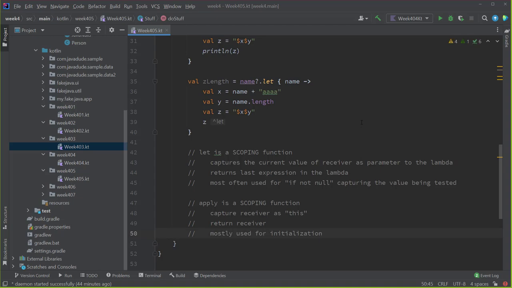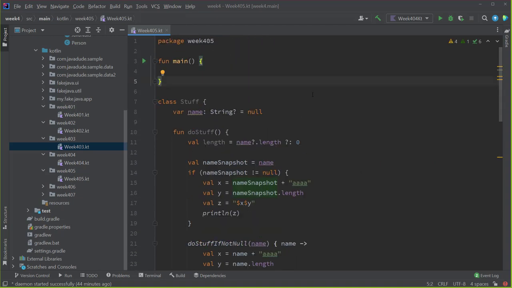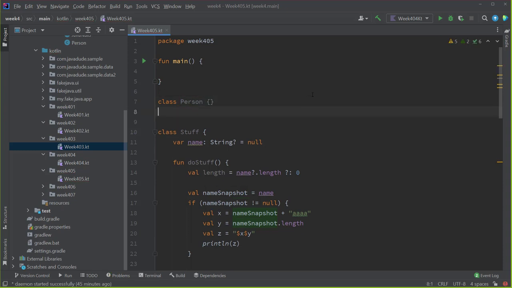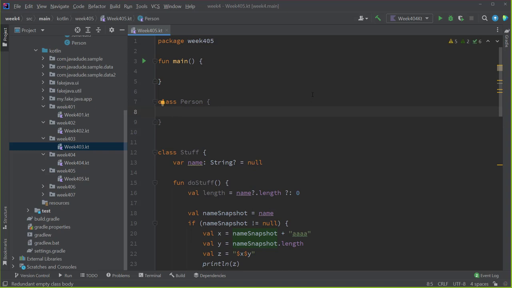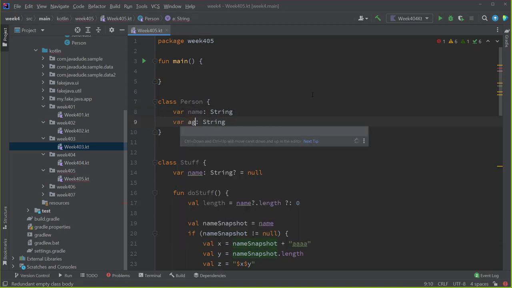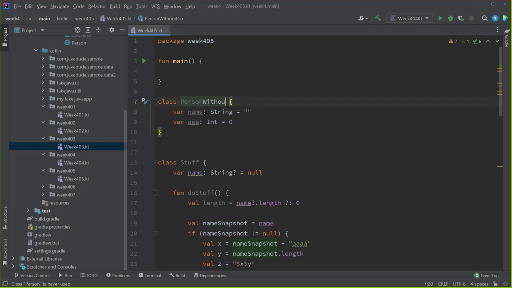So let's see where we have an example of this. Let me create a little helper class up here. We had a normal class Person, and maybe it didn't have a primary constructor. So it doesn't do anything when you create it. You just create it, not passing parameters in. But then it has a name and an age as properties inside of it. And I'll give them default values like that. And let's say that I want to use this person without constructor.